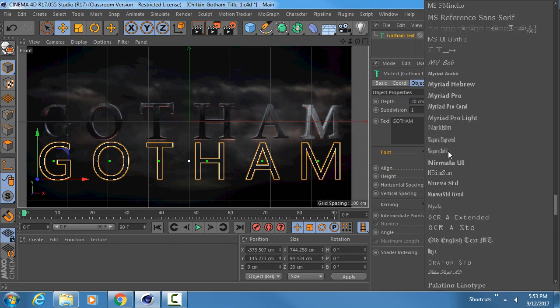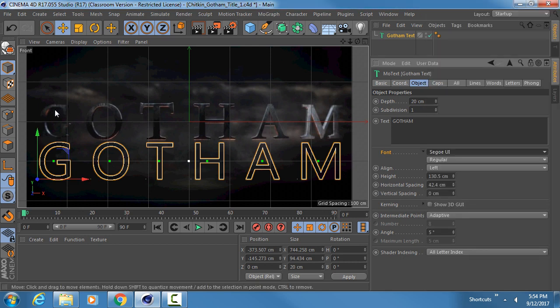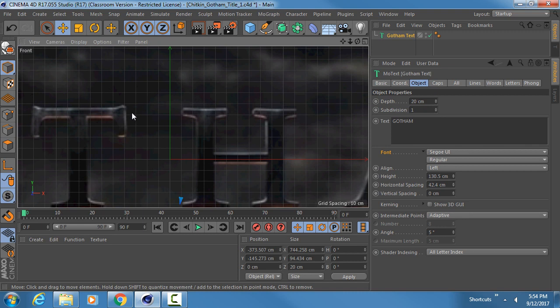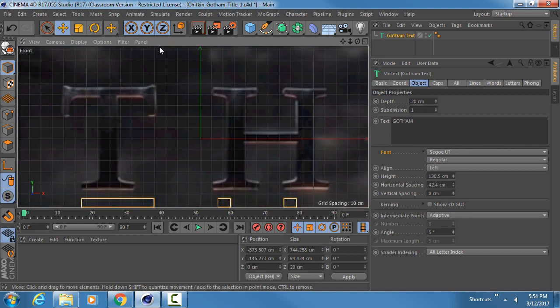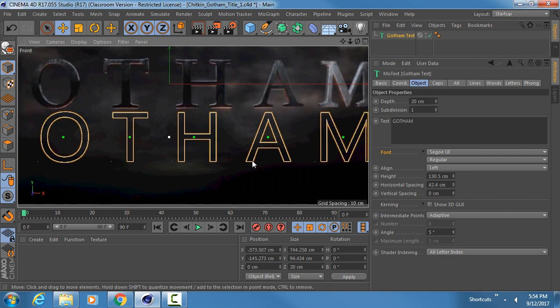One thing I'm going to note is a little bit more of typography lingo: the actual Gotham font that's being used here is what is called a serif font. It has these little hanging bits that sort of decorate the sides of some of these letters, and the font that we have selected here is a sans serif font, which means that, for example, this A doesn't have the little corner parts.